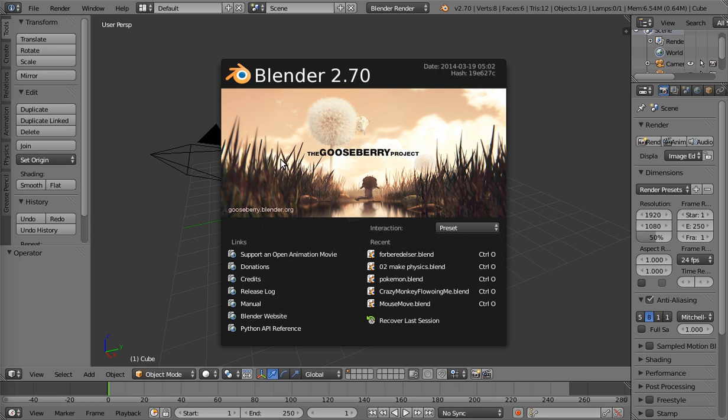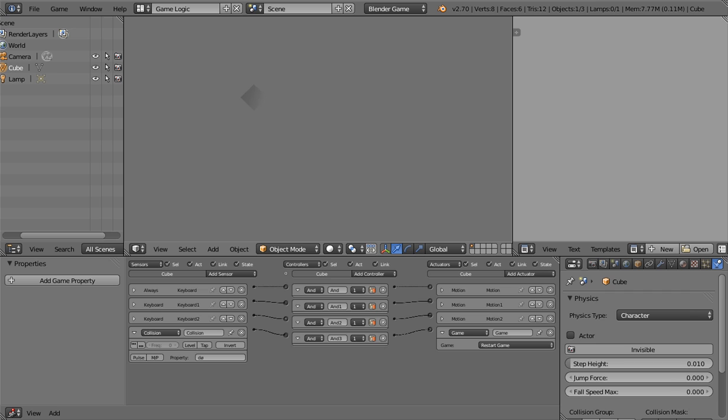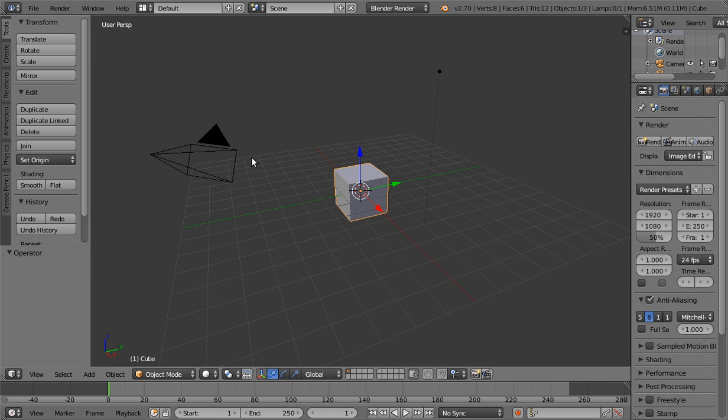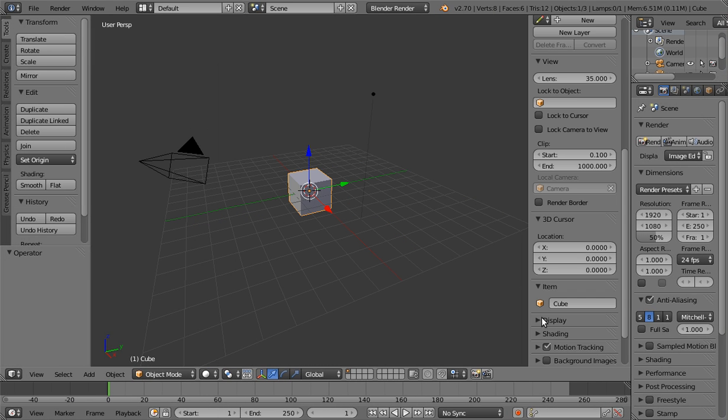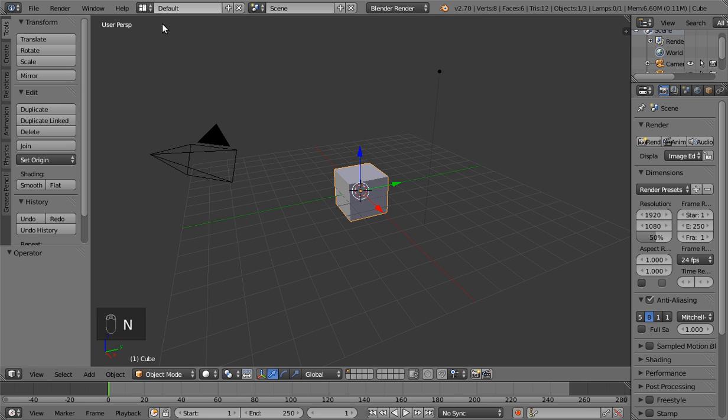Alright, so I'm using version 2.7 as you can see here, and today we're going to make something simple, just moving a cube around with the keys of your keyboard. Alright, I am just going to make sure you can see which keys I press, and then we will begin.